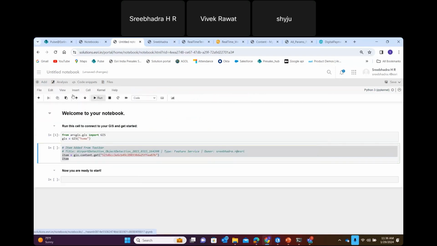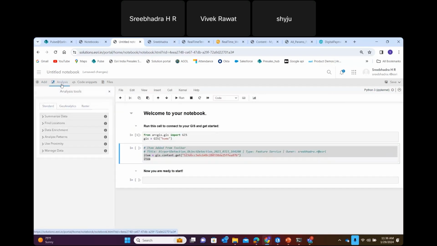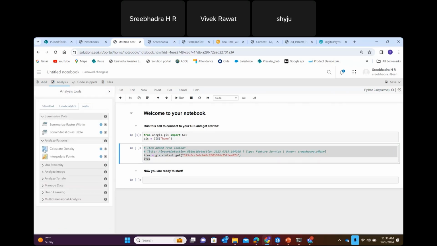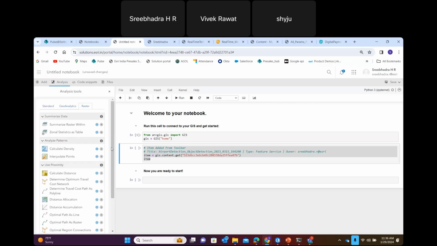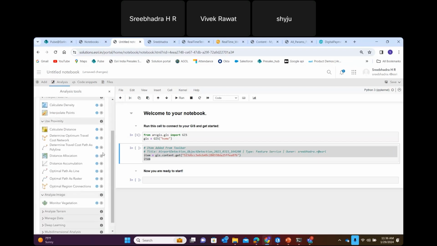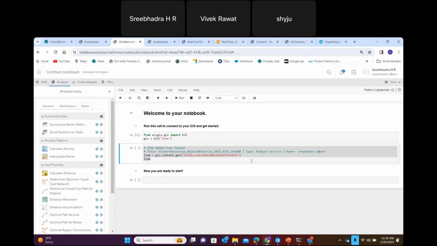Okay. And apart from that, it also has some predefined code snippets. While clicking on this analysis tab, you will be able to see different options: standard analysis tools, geoanalytics tools, and in the raster tools, you will be able to get different raster analysis workflows.